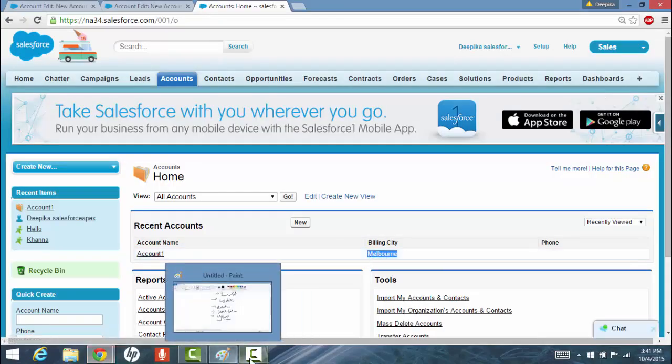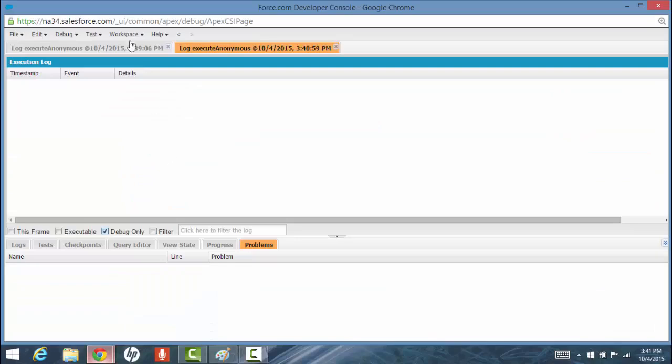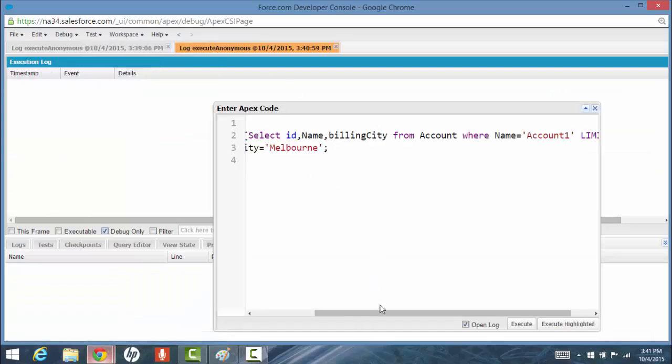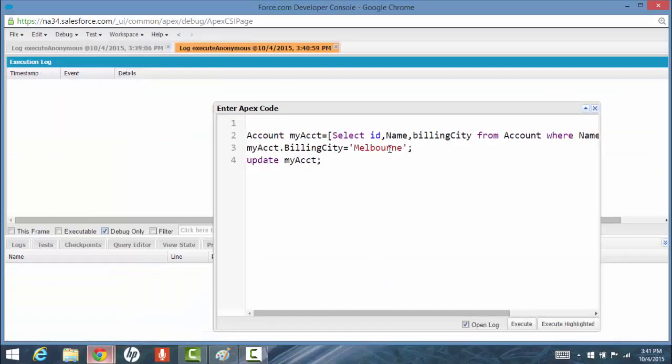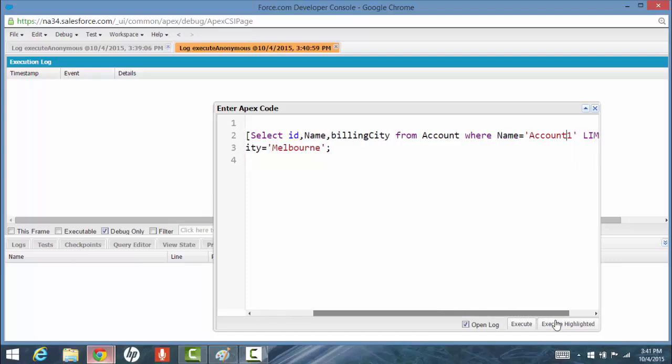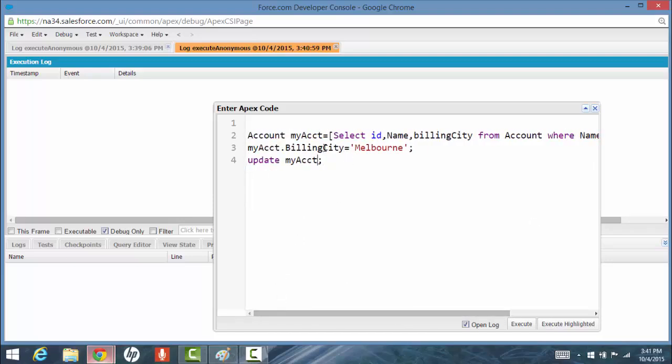What we are doing in the code here is we are trying to select a particular account with the name account 1. Once we get that account, we set the billing city to Melbourne, and then we run this update command to update this account. So this is about insert and update.